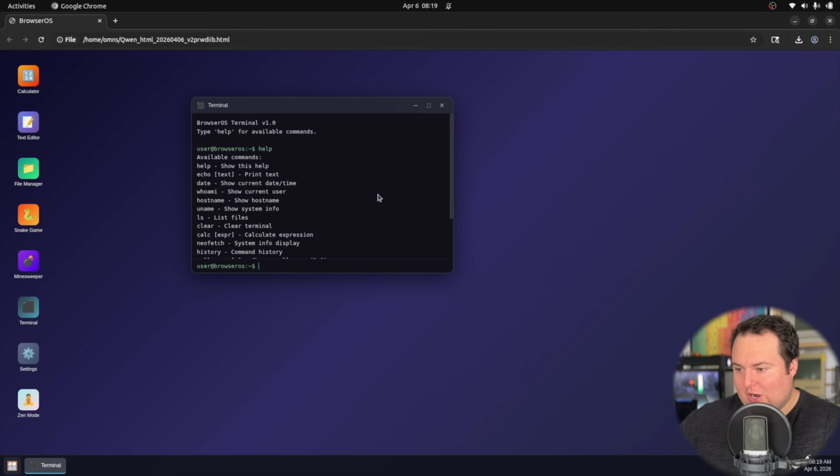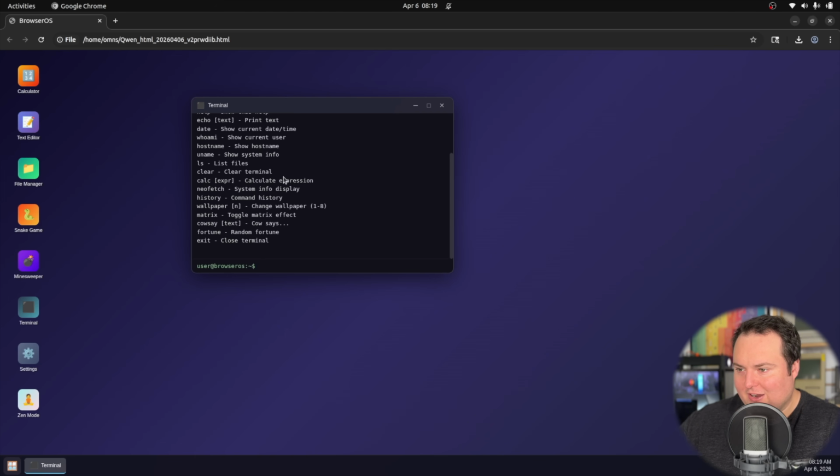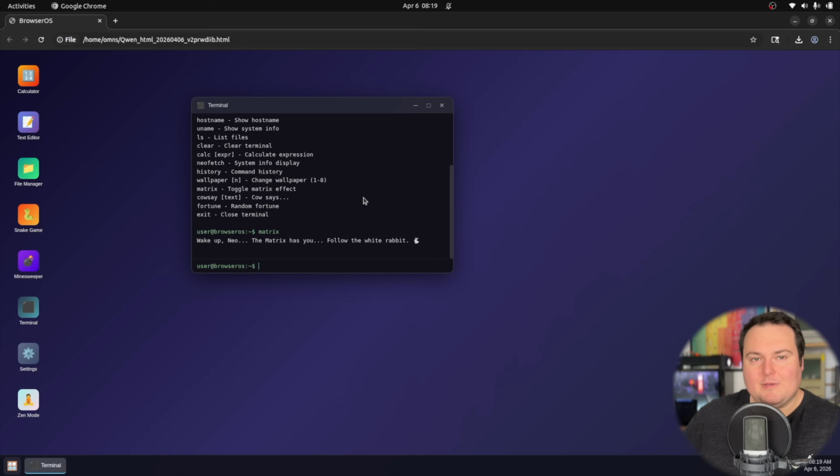This is a very wide variety of available commands, perhaps one of the higher amounts that I've ever seen here, so I'll pick a few specific choice ones. Random fortune, we have cowsay, matrix, toggle matrix effect. Obviously, I'm going to try that first. Okay, I was expecting some like wallpaper change, but that's okay.